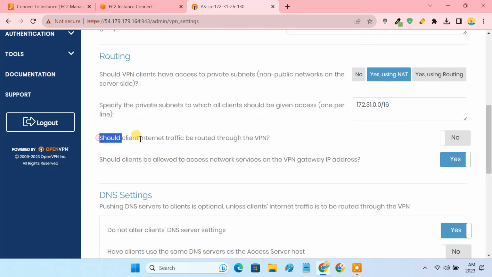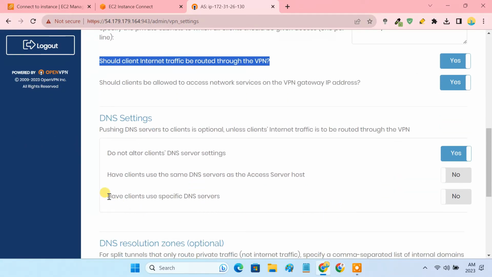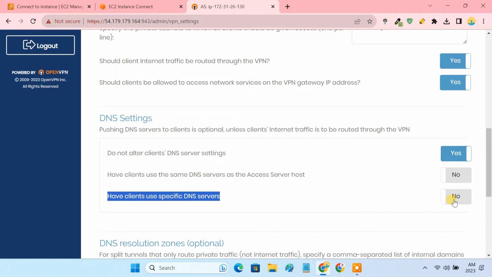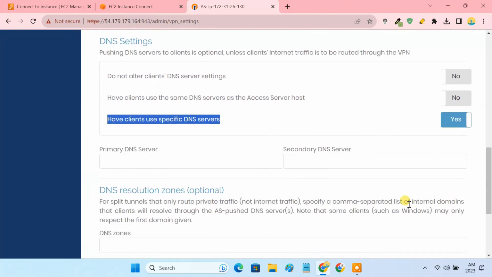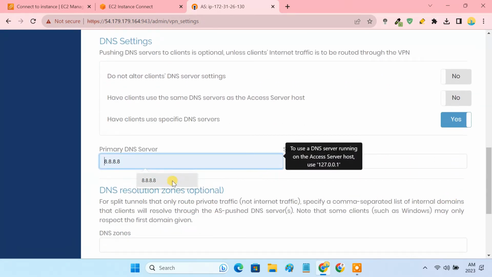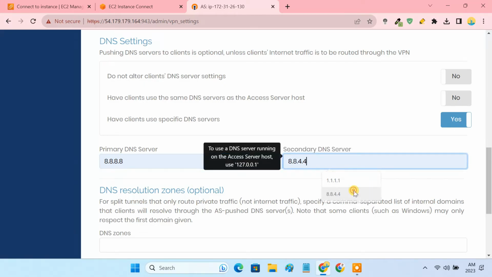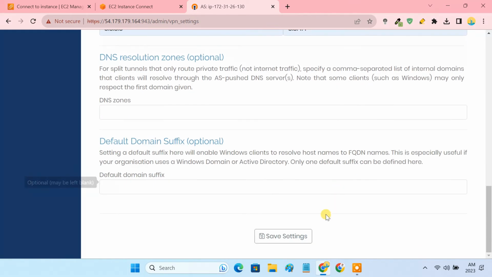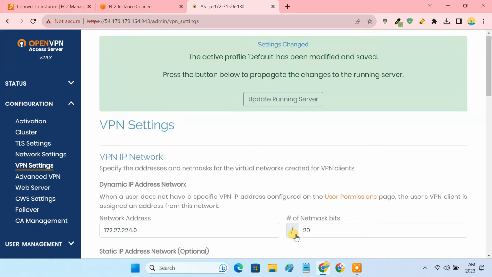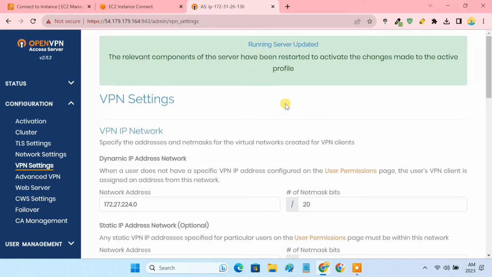Here, enable the toggle next to should client internet traffic be routed through the VPN. Then enable the toggle for have clients use specific DNS servers. Here enter Google or Cloudflare's DNS for fast response. Scroll down and click on Save Settings. Then remember to click on Update Running Server. That's it. You have successfully configured the VPN server.